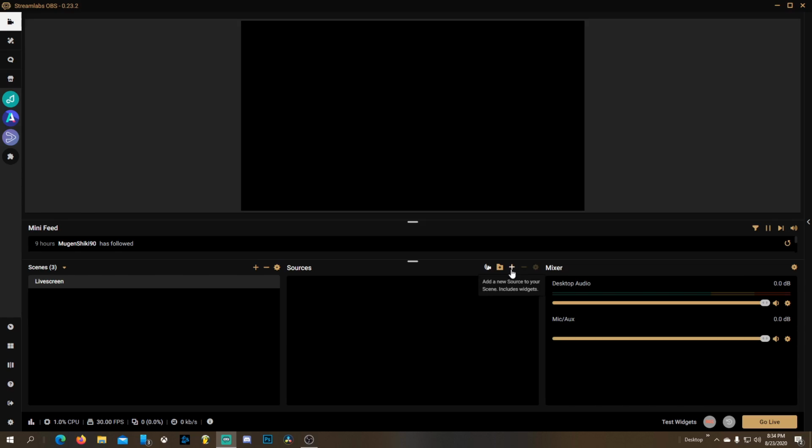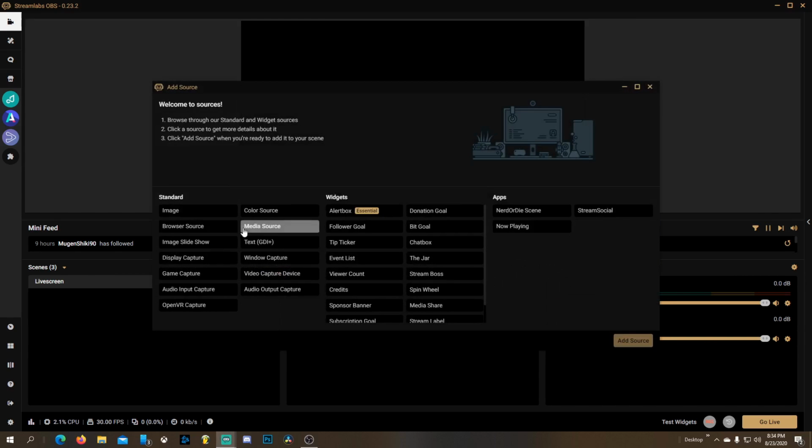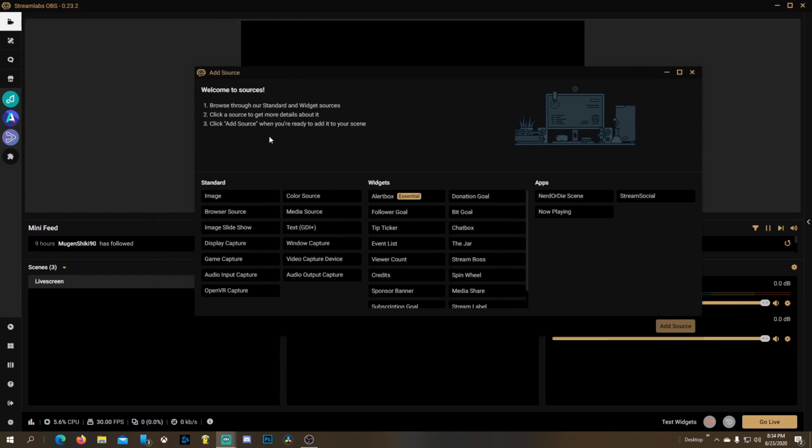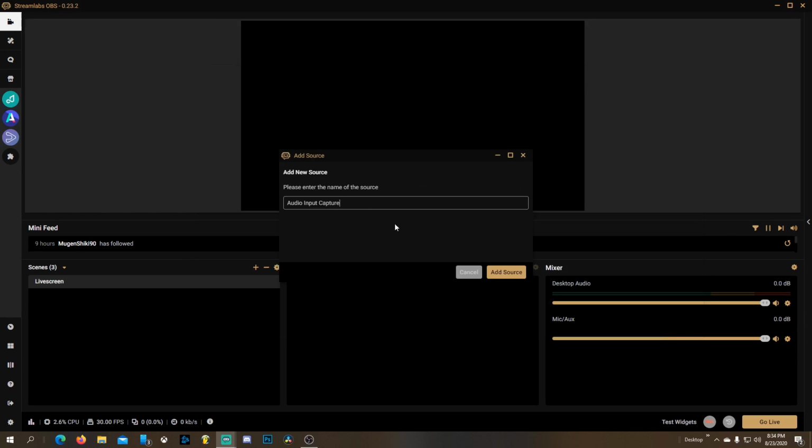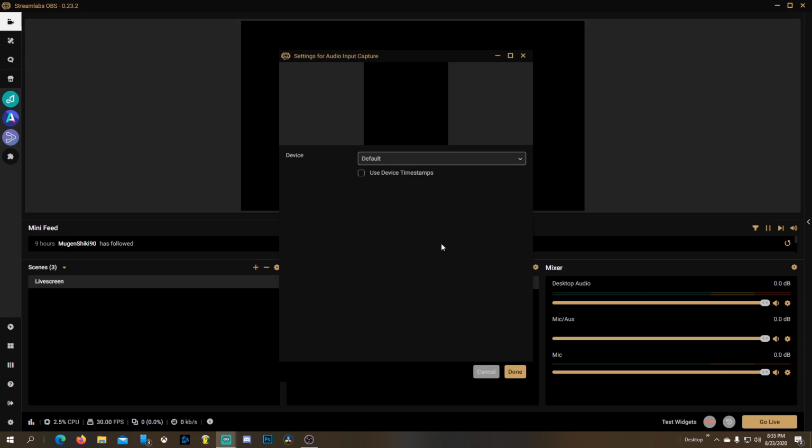So the first thing I'm going to do is hit this plus button. It's going to pull up this little menu. And we're going to add an audio input capture. Once you highlight that, hit add source. Now I like to name this mic because that's what I'm used to seeing in my source box. You can name it whatever you're going to be able to easily find. It's whatever you guys want to name. Add source. Click this drop down menu and find the source you want to use.